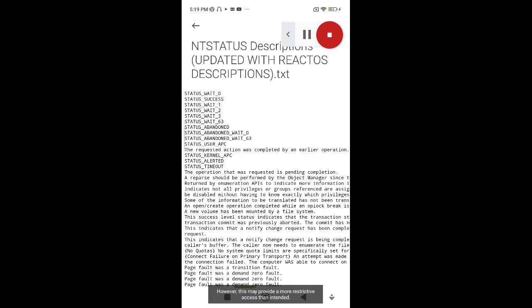However, this may provide a more restrictive access than intended. Partial copy. Due to protection conflicts, not all the requested bytes could be copied. Out of paper. The printer is out of paper. Device power is off. The printer power has been turned off. Device offline. The printer has been taken offline. Device busy. The device is currently busy.